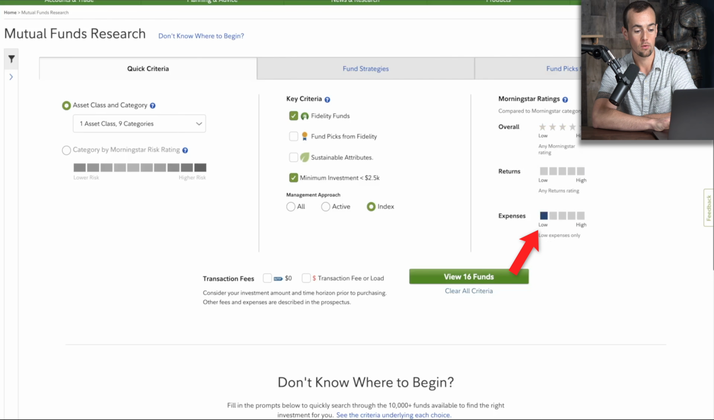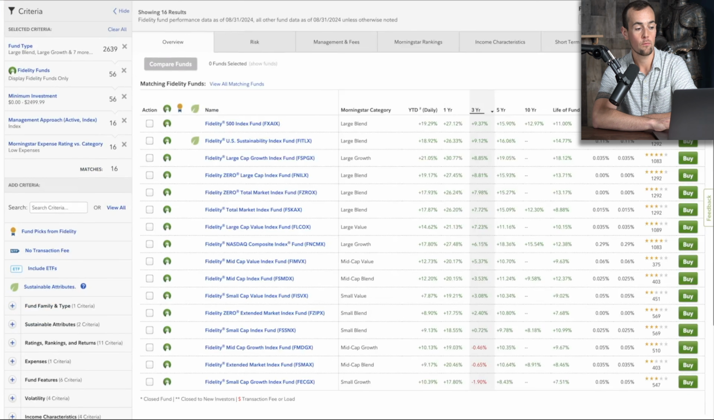So let's say you're looking for low expense funds only. We'll leave the return the way it is, and we'll leave Morningstar rating just the way it is. And this tells us there's going to be 16 funds that meet our criteria. So if we click on that, it brings up a list of all of these Fidelity funds that are going to be in the US equities market. And right on top there, we have the Fidelity 500 index fund, but there's all of these different options here if you wanted to further explore these.